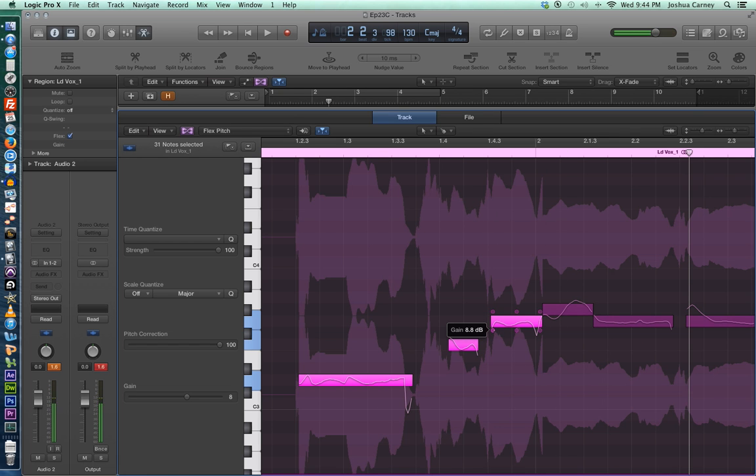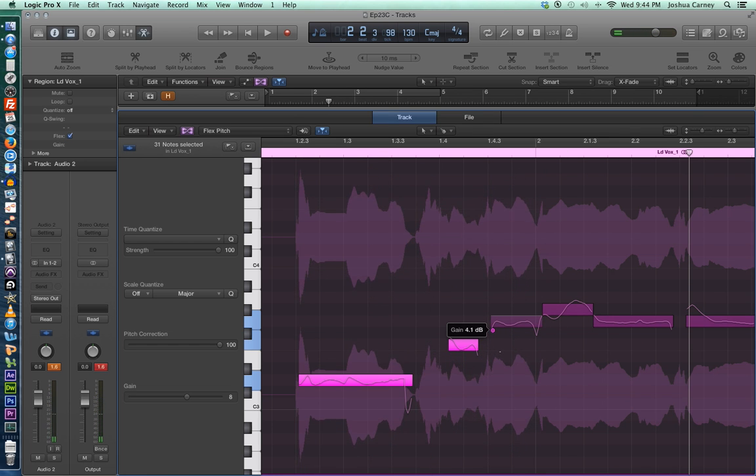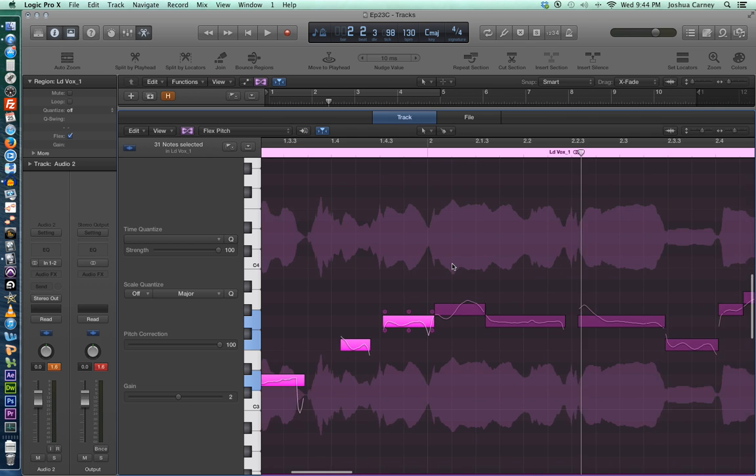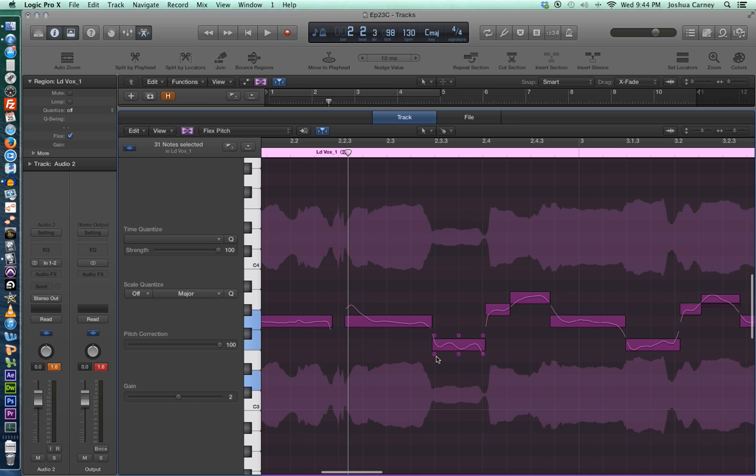So we don't want to do that, but just bumping it up or down in small amounts can help to correct the dynamics in the recording. Again, here's another perfect example. Pull this up a bit more, just so it's a little more even with what's going on around it.